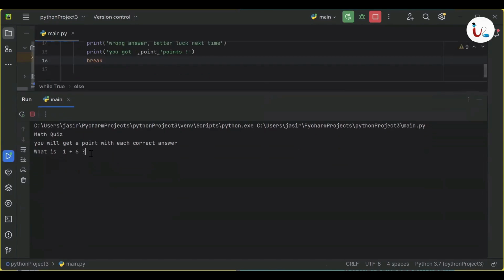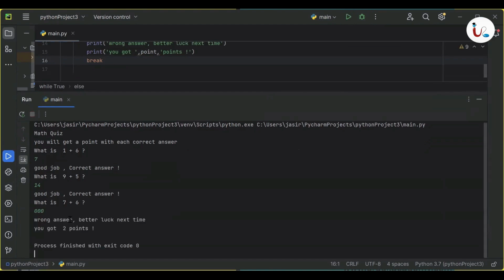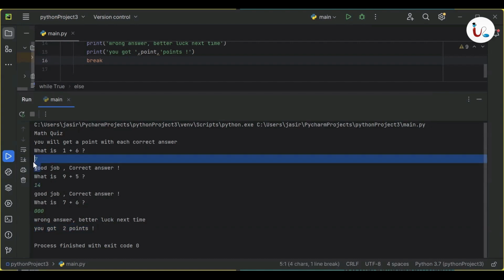So you can see the first question is here. What is 1 plus 6? I'm typing 7. You can see it's a good job, correct answer. Now the second question, what is 9 plus 5? I'm typing 14. It's a good job, correct answer. Now 7 plus 6, I'm typing a wrong answer. I'm typing 0. It's saying wrong answer, better luck next time, you got 2 points. And you see, questioning is stopped. 2 points because my 2 answers were correct. Clear?